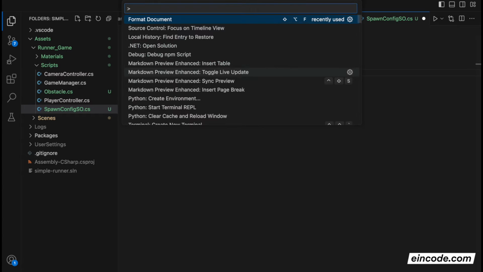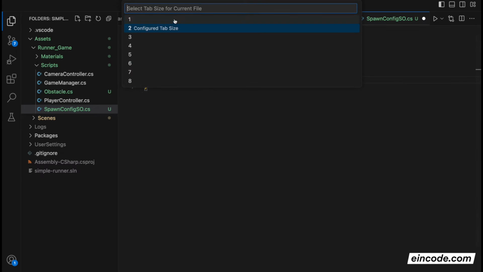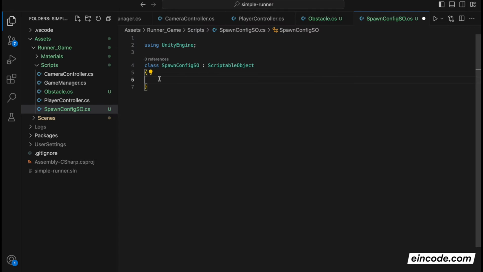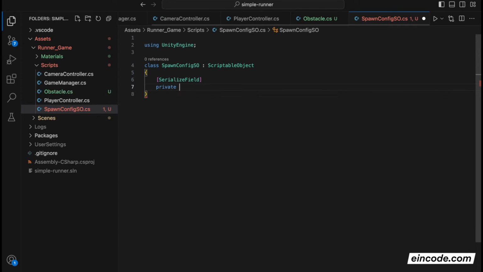All right, and now to see it, we'll create some new fields. So actually you can see how it looks like. We'll just format the document again. Spaces 4. Okay, so we'll create here some serialized fields, and actually, just create one. SerializeField, just for some testing, one private float m_testing. All right, so you can actually see it.